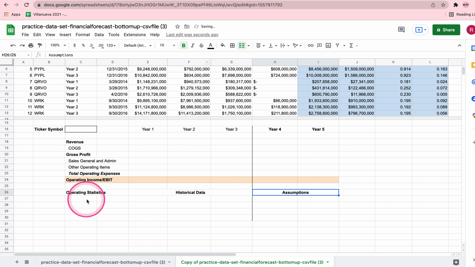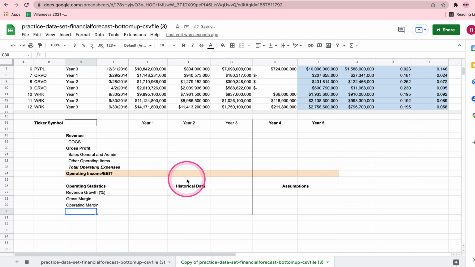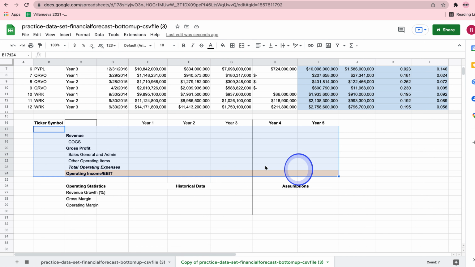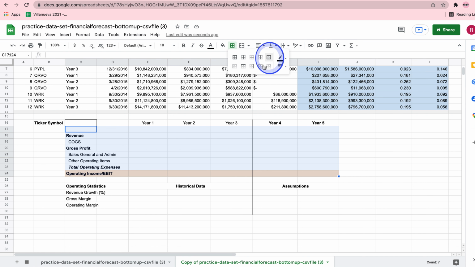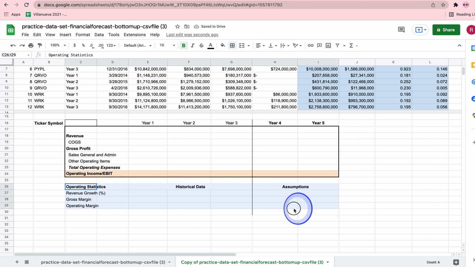Okay, so we are going to get the revenue growth in percentage, and then the gross margin, and the operating margin right there. Now, let me put this in a table so that it's not too confusing. And then this is for the operating statistics.